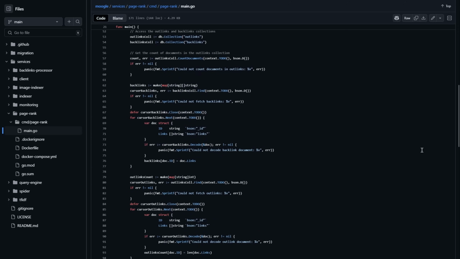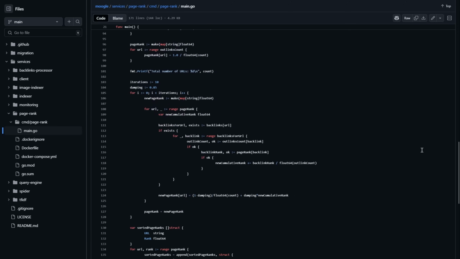I know I said I was gonna make each service in a different language, but I already use Go, Python, Rust, PHP, and JavaScript, which is more than enough. Don't blame me, I'm lazy.